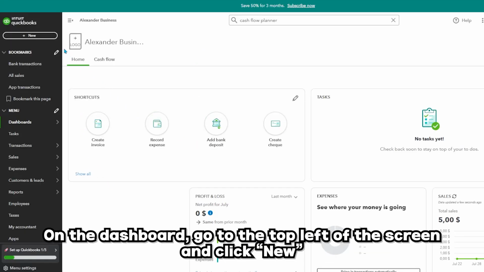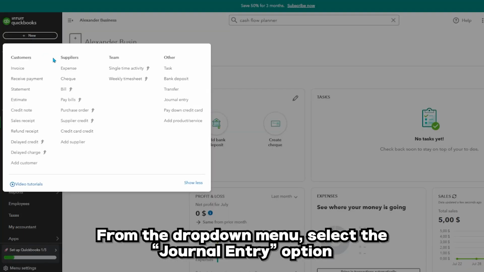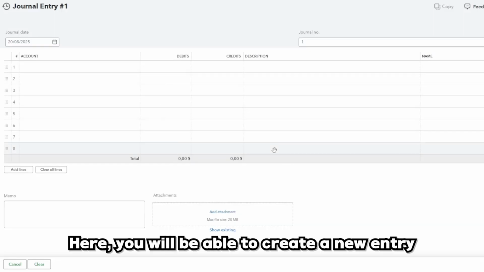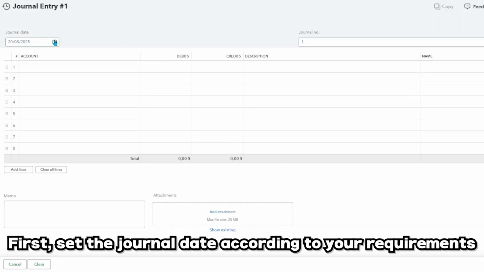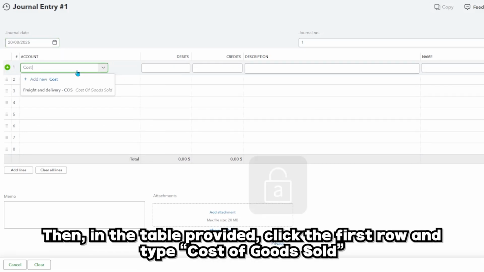On the dashboard, go to the top left of the screen and click New. From the drop-down menu, select the Journal Entry option. Here, you will be able to create a new entry. First, set the journal date according to your requirements. Then, in the table provided, click the first row and type Cost of Goods Sold.